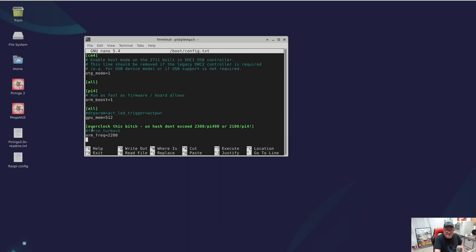Your results will vary. Now, if I wanted the cores to be forced to maximum megahertz at all times, I would just unhash this. It turns white. But I'm leaving mine hashed out. I just do the ARM frequency, 2200. If I wanted it stock, I just put a hash in front of this.